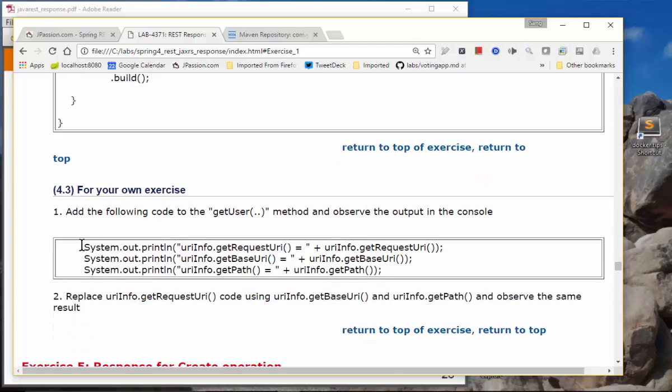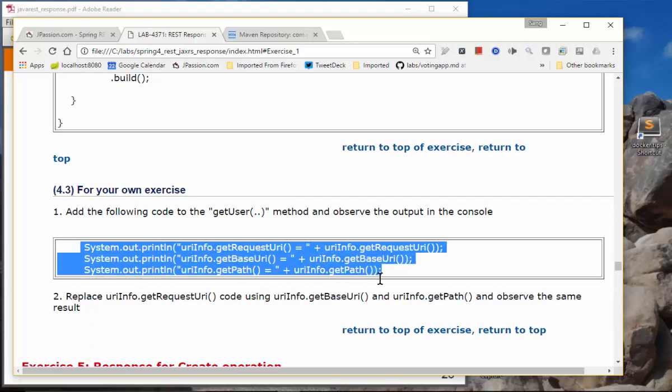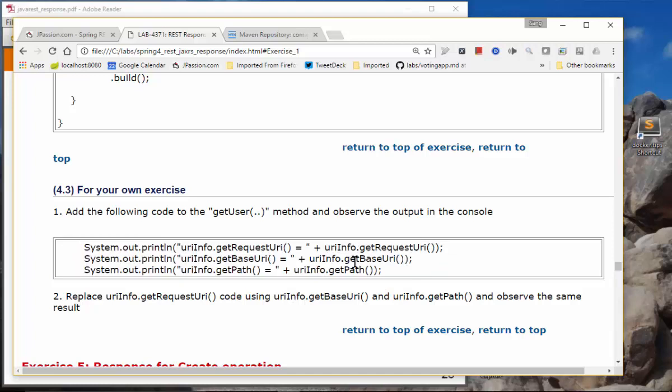We can certainly have this system out println statement on the server side to get the information in a different way. So get request URI, get base URI, get path. You can replace get request URI using get base URI and get path. A combination of these two does the same thing as this. All right.